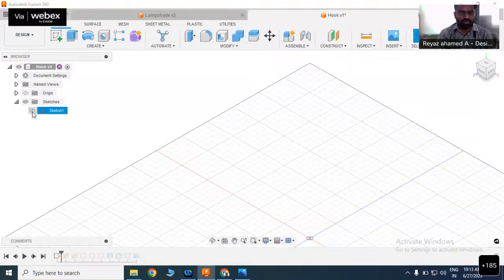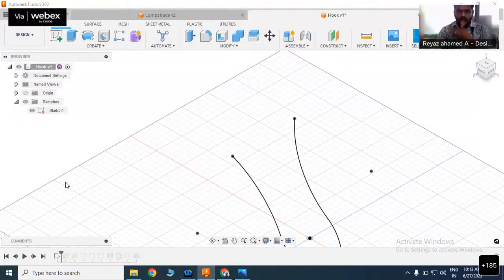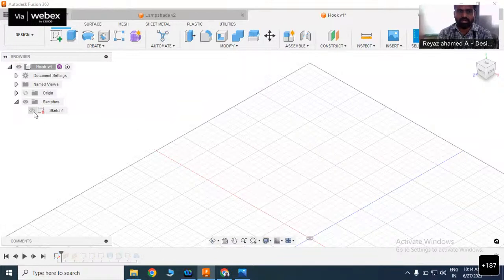So if you click on this, the sketch becomes visible. You can turn off or turn on the visibility of a particular feature with the help of this eye icon. If you click again, it automatically becomes invisible. Okay.